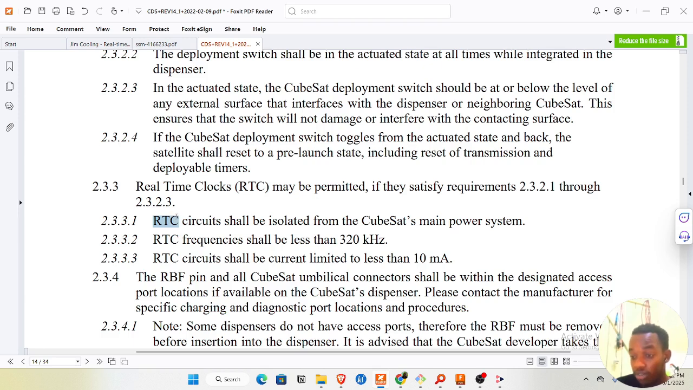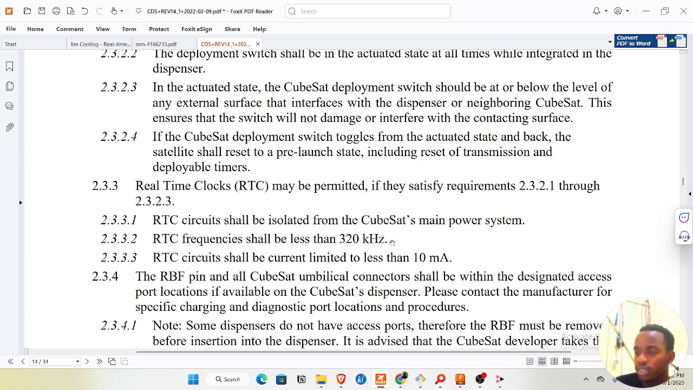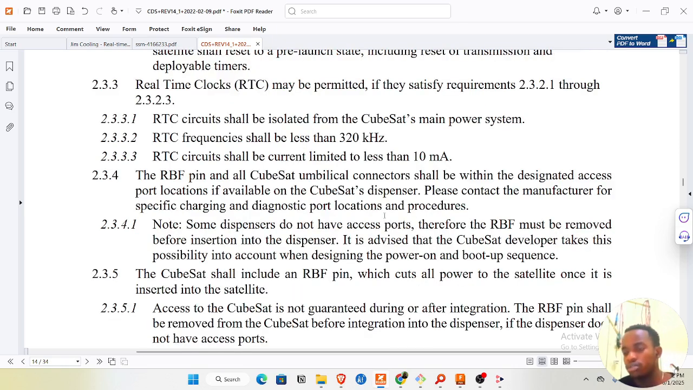Okay, so real-time clocks. I'm using a lot of real-time clocks in my circuit, so they shall be isolated from the CubeSat's main power system, which means you can use something like a coin cell battery. Frequency shall be less than 320 kilohertz. Okay, I'm using a 32.8, which is fine. RTC circuit shall be current limited to less than 10 milliamps.